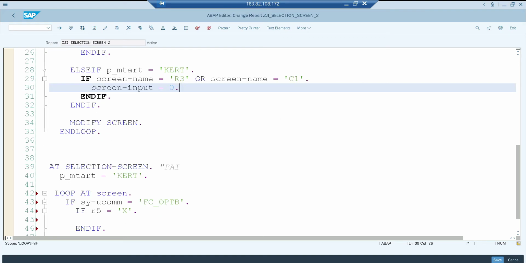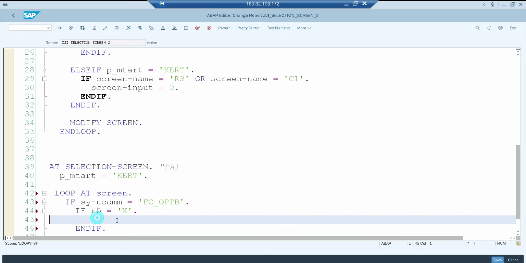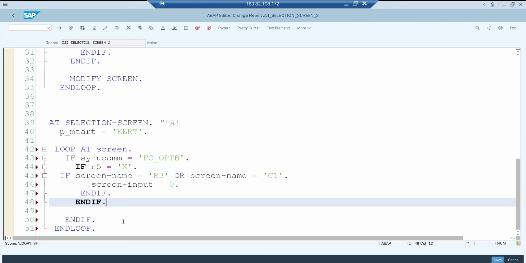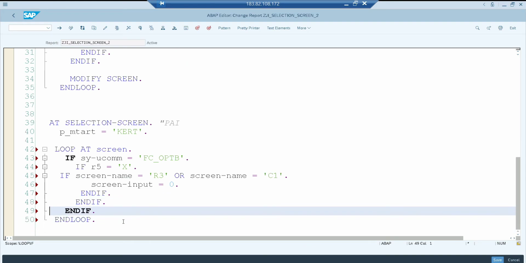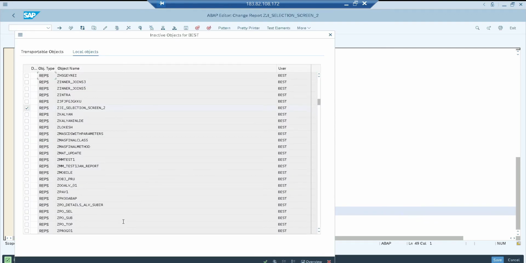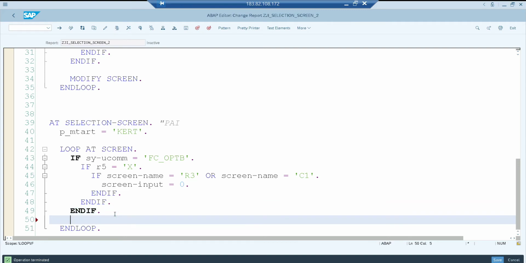So if R5 is selected, I'm going to make use of this code. The screen name is R3 or C1, and input is 0. Same thing as before, but here it's based on the user command. This is going to work. Oh, hold on. I must loop at screen. Sorry, modify screen.